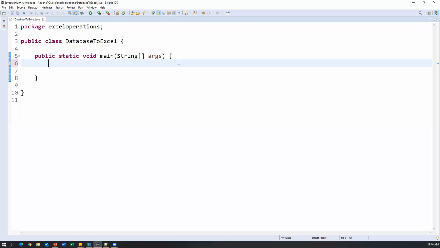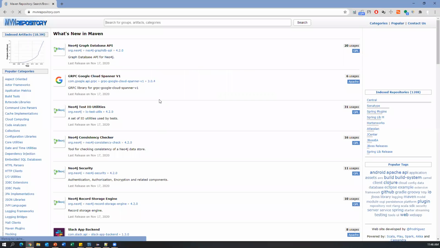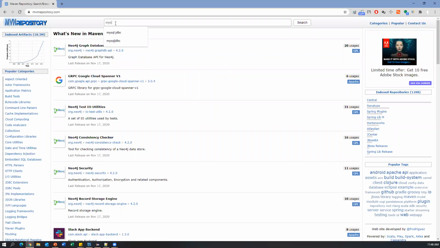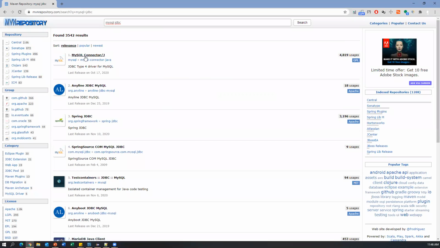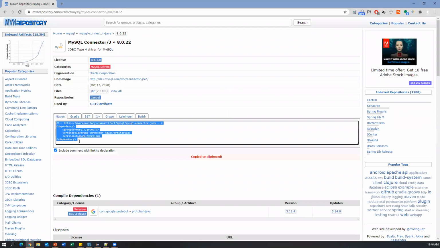Here I have a MySQL database and I'll try to read the data from MySQL, so we need the MySQL driver. Let me show you how we can get it. If you are working on a Maven project, you can go to mavenrepository.com and search for MySQL JDBC, which will give you this MySQL connector. You can get the dependency for pom.xml and just add this dependency to the pom.xml. Then you will have a number of classes you can use.